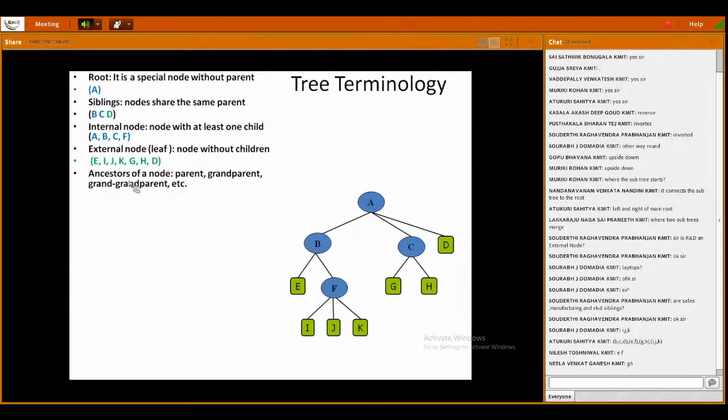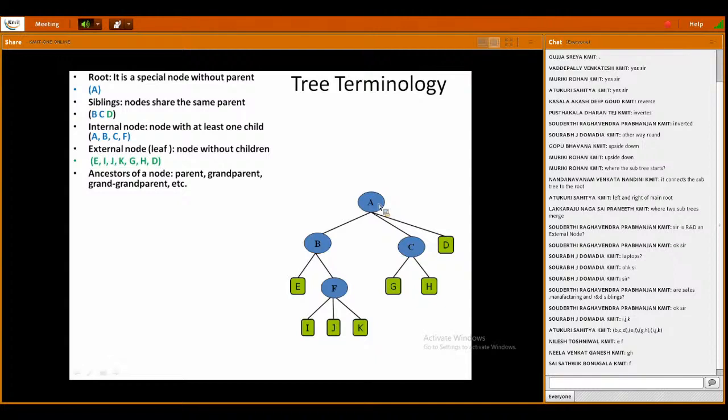So ancestors, as you know, right? My parents, grandparents, great grandparents are my ancestors, isn't it? So ancestors of a node are the parent, grandparent, great grandparent, etc. Who is the ancestor of B? A. Who is the ancestor of J? It is F, B, and A.